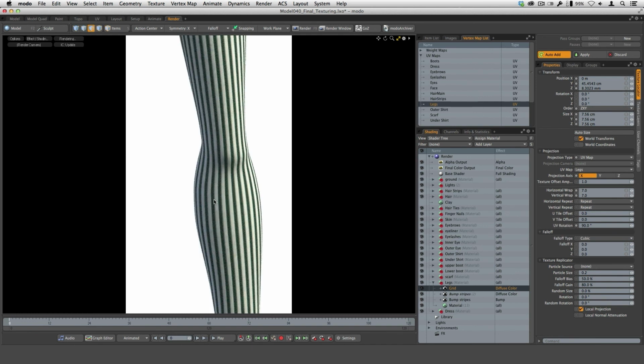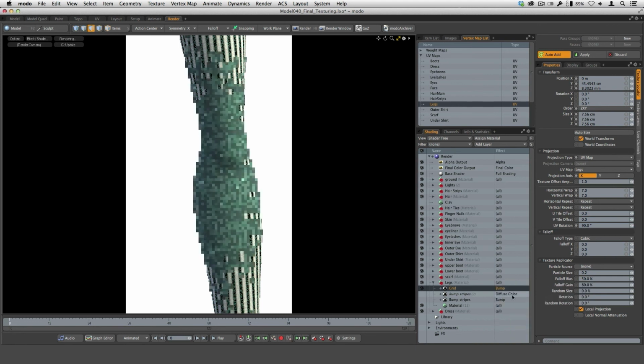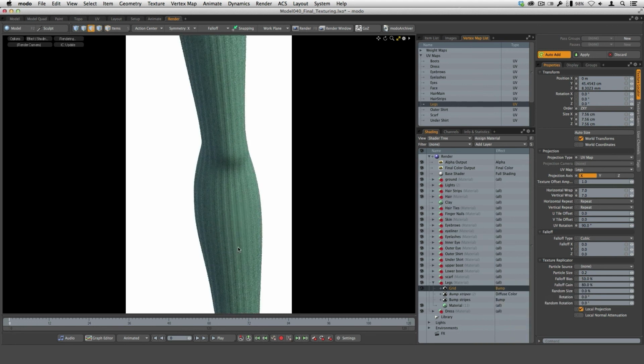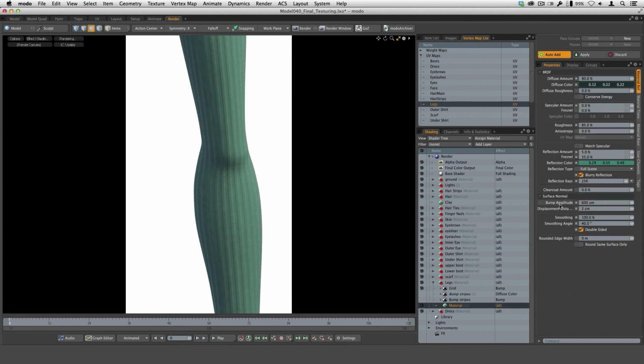And then we can change this. Let me just turn these off. We can change this from diffuse color to bump. So we have a nice bump, you can see that as the light hits it. But again, we want to come back to our material and set our bump amplitude. It's set pretty low at 600 um. I've kind of worked that out, so I'm comfortable with that.